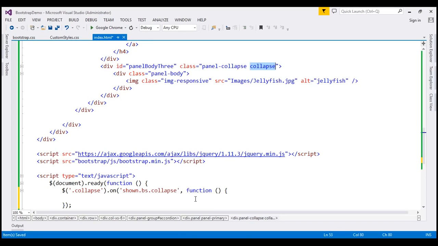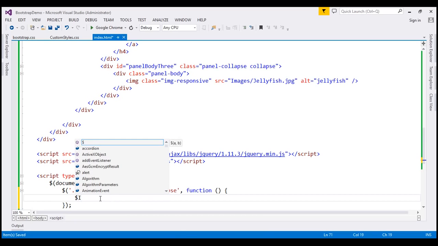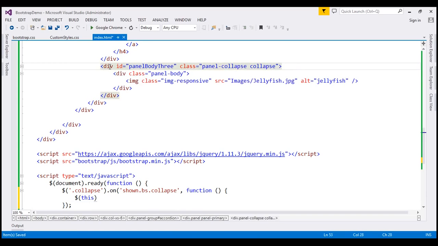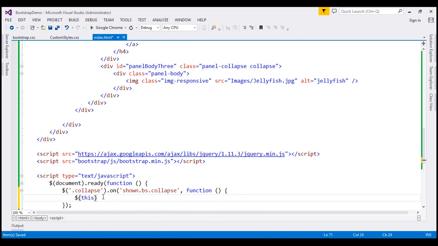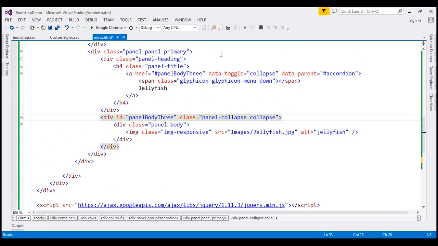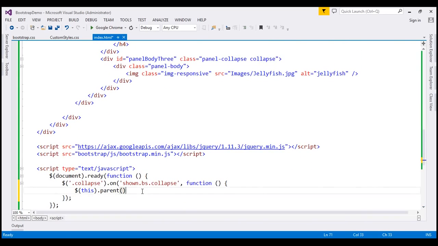Okay, so to do that, what I'm going to do is use $(this) here. So what is this going to do? This keyword is actually going to return this panel body div, and then on that I'm going to call parent function, which is going to return the parent of this div element. What is the parent of this div element? The parent of this div element is the panel itself. Okay, so within this panel, I'm going to find an element that has got this class glyphicon-menu-down. Okay, to do that, we are going to use find method.